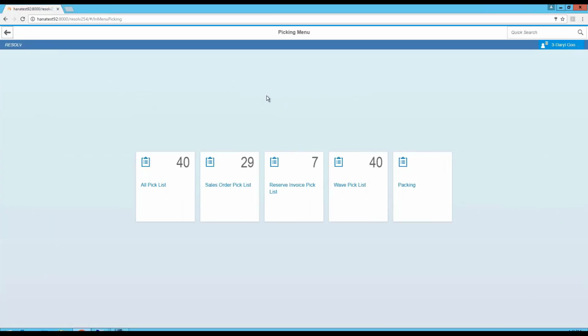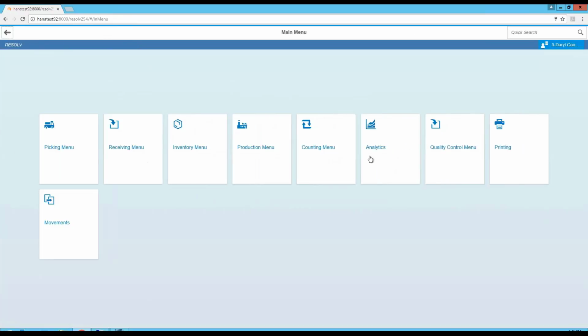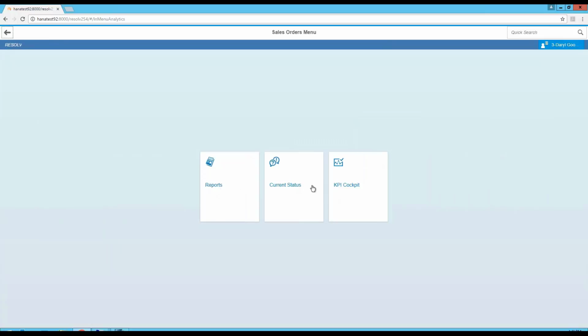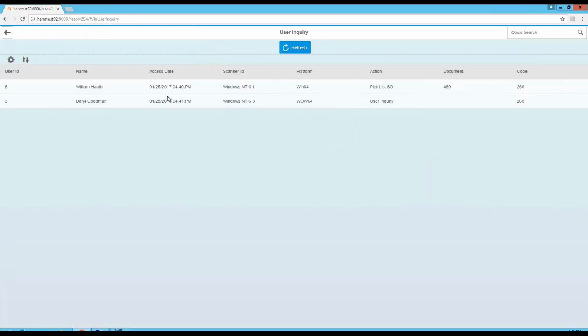What we're going to do here is also go ahead and take a look at some of the new reports and analytics. So I'm just going to go back to the main menu and we'll go ahead and take a look at our analytics. Now in the analytics function, you have the ability to see the reports and the KPIs. So you have the ability to come in here and see from the analytics the reports, current statuses. So current status gives you what each user is currently doing. So I'm able to see who's logged in and what document they're processing. So Will is processing a sales order right now.